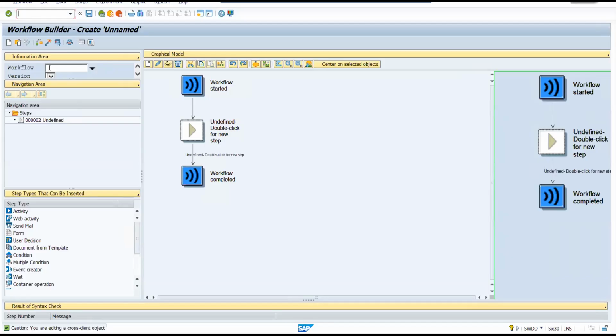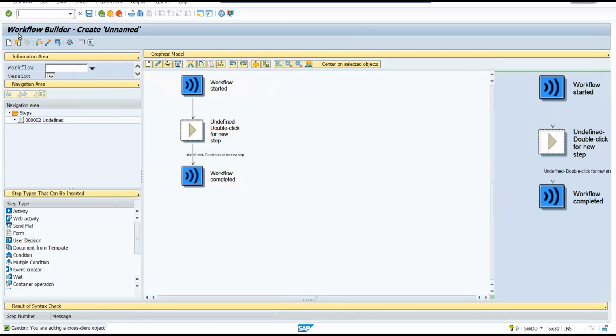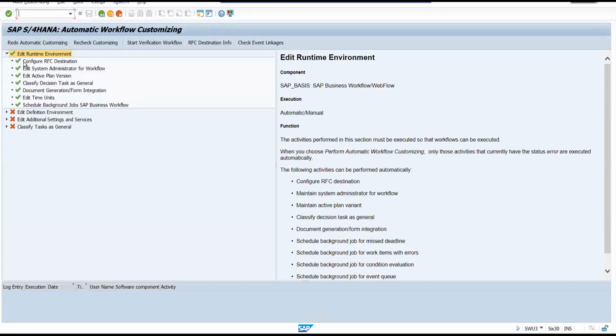This name is dependent upon the settings. The workflow configuration setting is done with the help of one transaction called SWU3. So this is again very important. When you are going to work with the workflow, you have to make sure that everything over here should be in green. This is the transaction for workflow configuration. This is the prerequisite. So this first part must be in green. This is the important one.